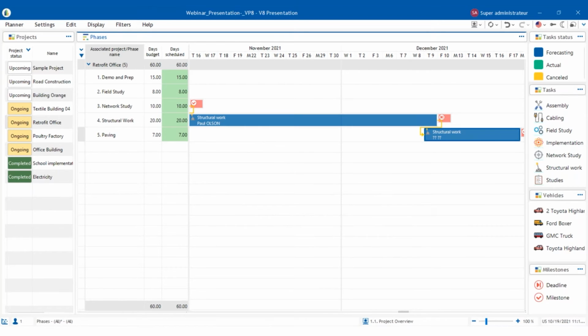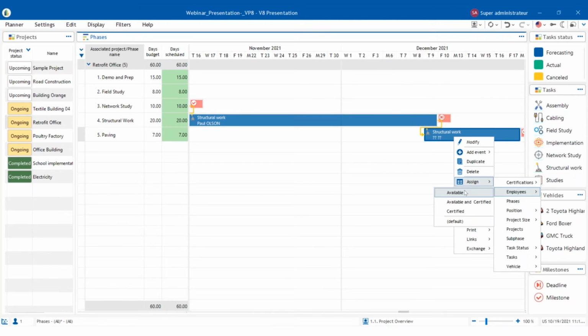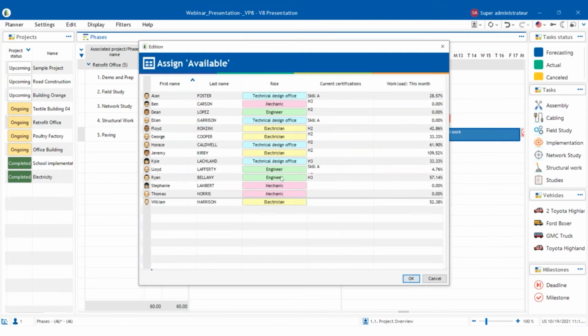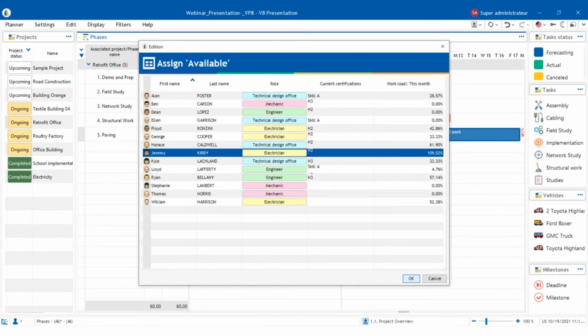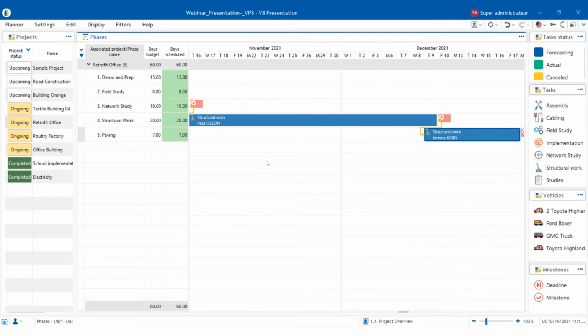So for example, let's say structural work, I need someone here, I need an employee. I want to see who's available. I'd like an electrician to do that job, and I just press OK, and they're assigned.